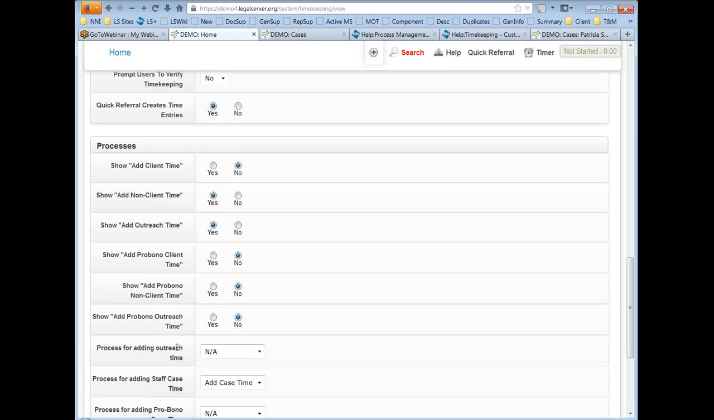Also on timekeeping, you have a whole section for the processes. So is your site going to be showing dynamic processes and forms or static ones? On this demo site, you can see that the show add client time is no, which is saying don't show the built-in static link for add client time. You may recall when we looked at the processes, forms, and profiles page on this site, and I changed the module to timekeeping, we had a dynamic process in there for add case time.